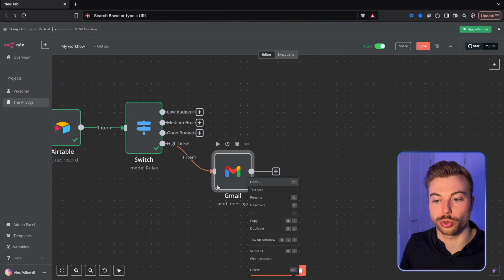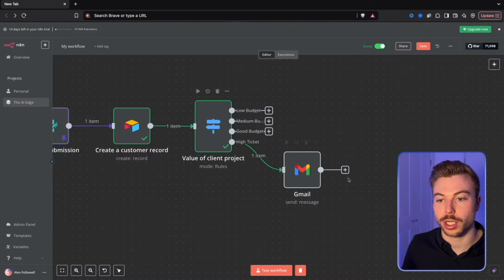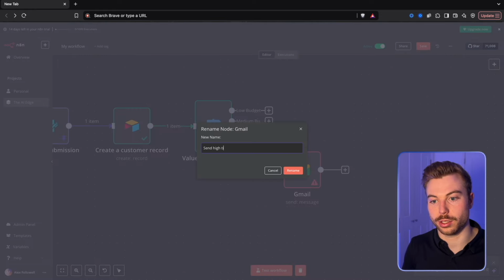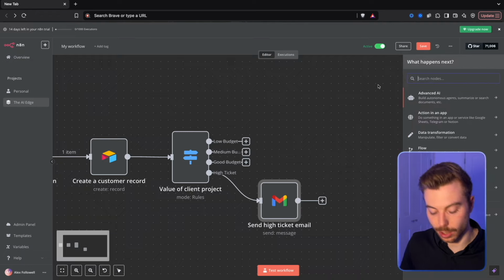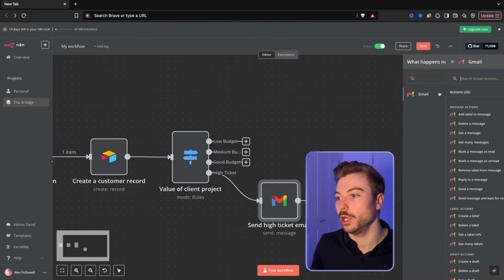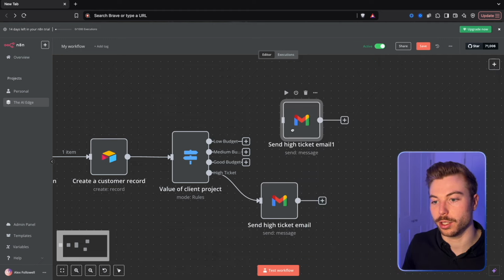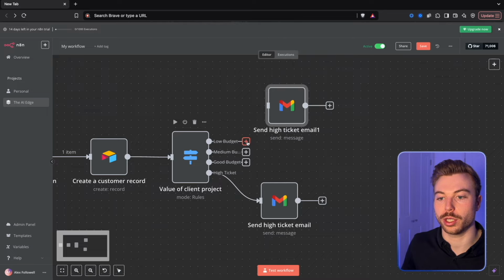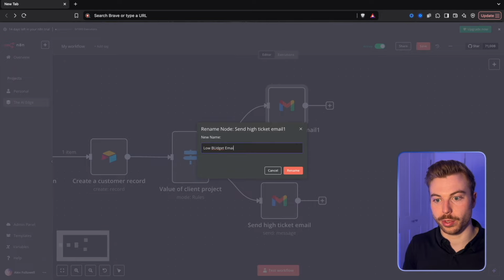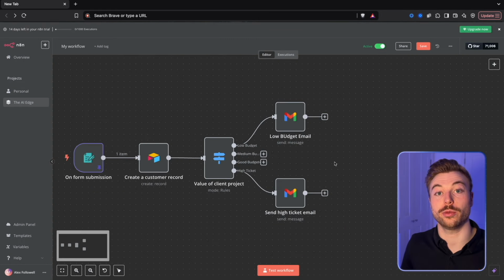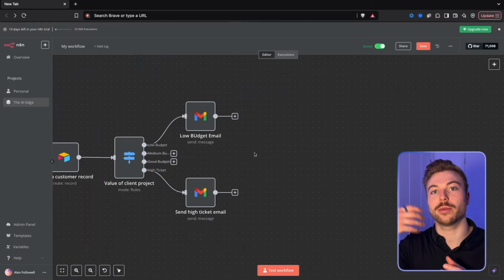So as you can see, we can also rename these different steps. We can rename that to value of client project. We could say send high ticket email. So maybe we've got different steps in here as well. Say we send a low budget email, so we could do Gmail. And then we can duplicate this, bring this up to the top, and tie that in there and say low budget email. We can send that off. And that's a different way that you'll be able to execute the processes, and you can have them for all of the different ones.